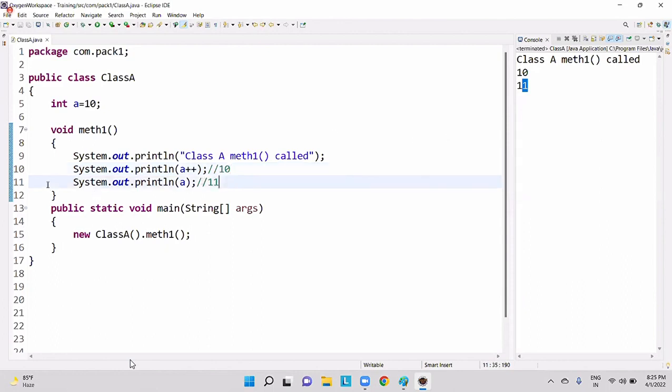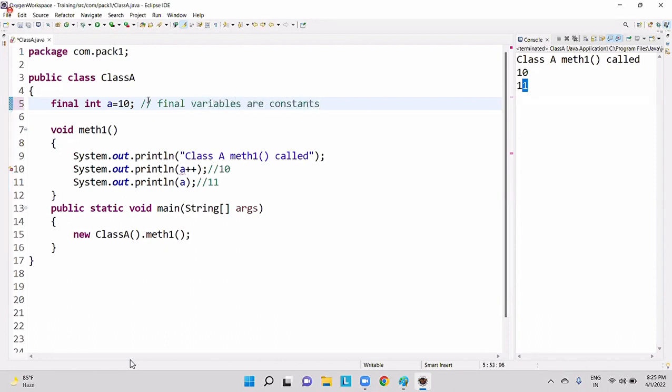Now, guys, please observe here. For example, if I make this variable final, did you observe that we are getting an error at line number 10? Why are we getting an error at line number 10? Because final variables are constants. We cannot change them. That is the only reason; this is a compile time error.